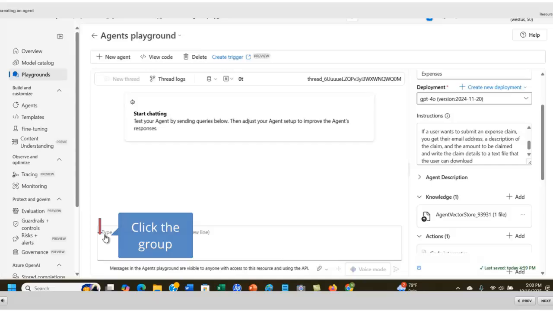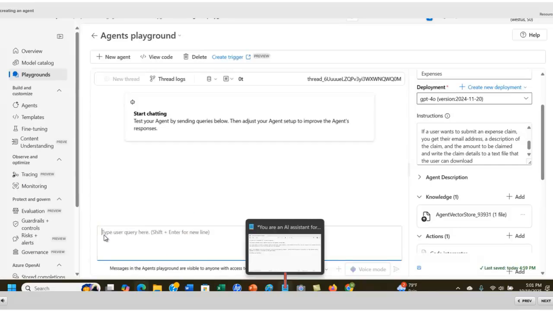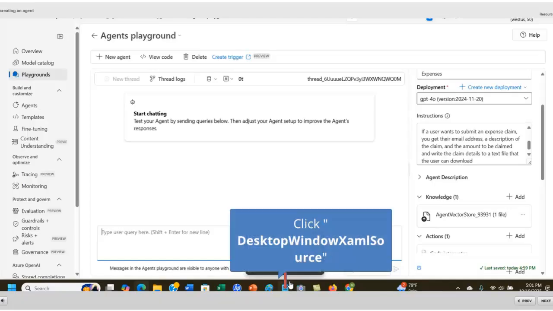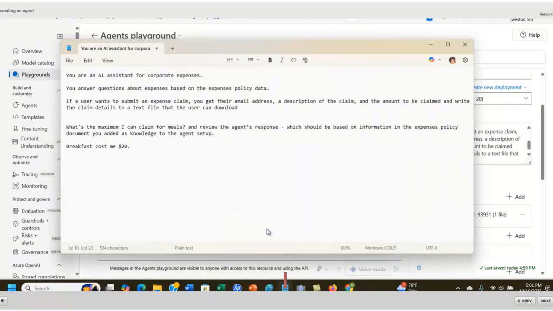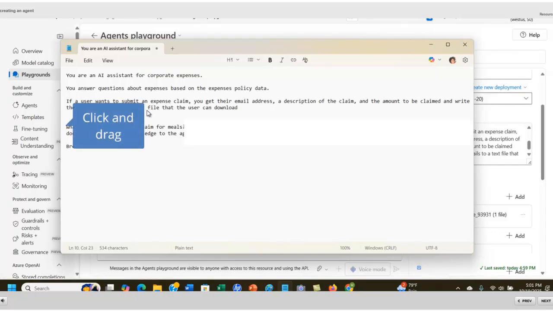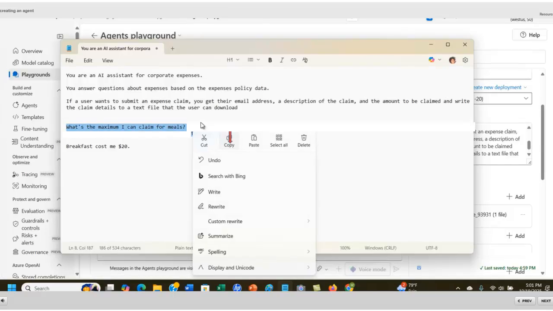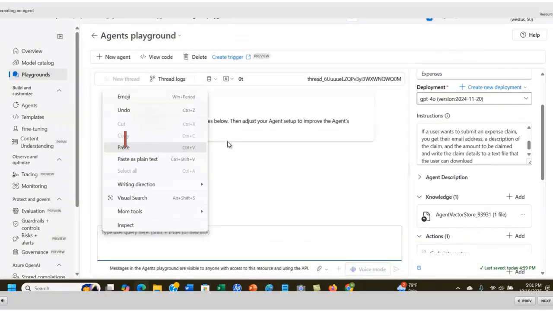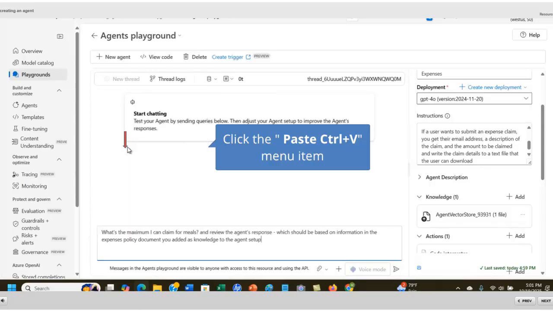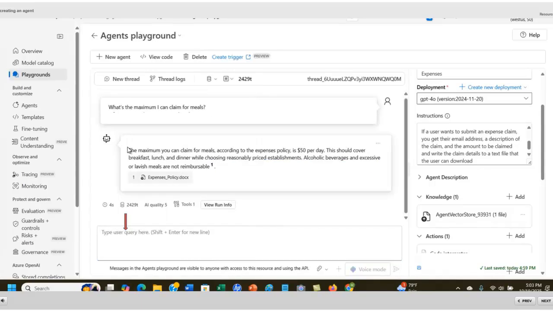So I'm going to click in the query box, and I already have my query stored in a document to copy and paste. So I need to open that and highlight the query that I want. This was the maximum I can claim for meals. I'm going to copy that and put it in the query window, paste, and my answer comes back.